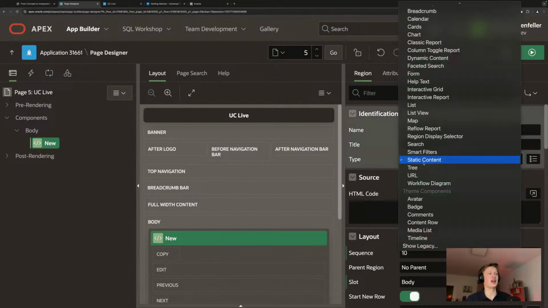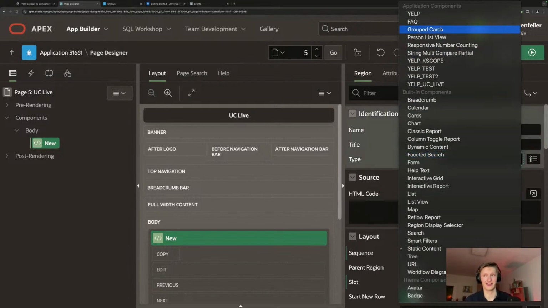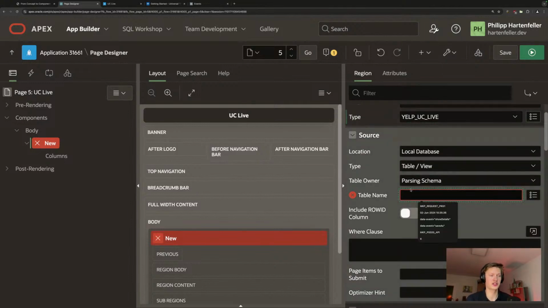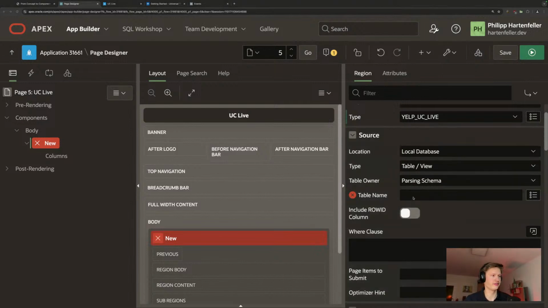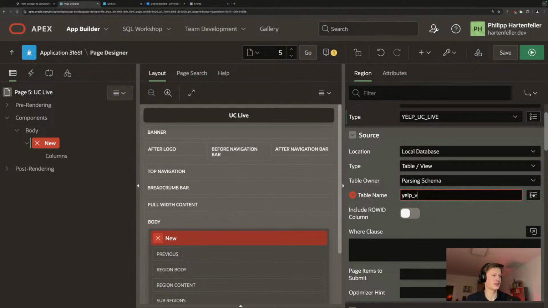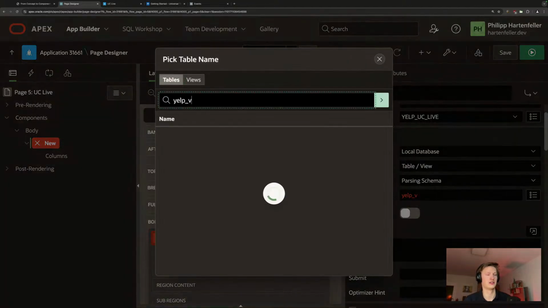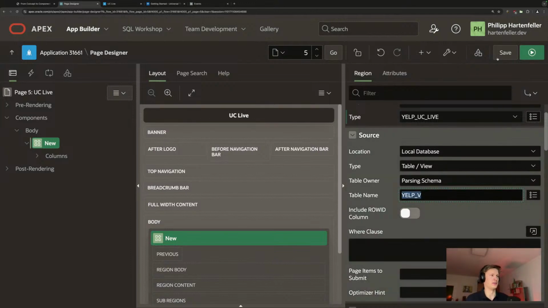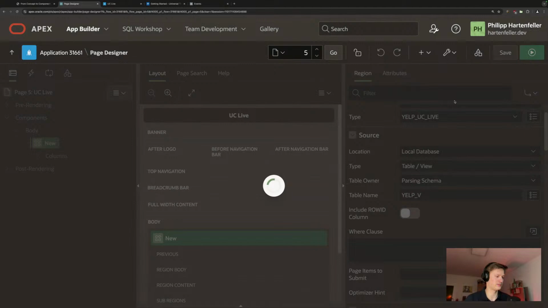And then on the type, we can see first that I have a lot of tests of this going on, but here we can see Yelp, UC Live. We can just select that region type, and then we have to assign a source like we're used to with our reports. And I have a view called Yelp view. I can just use it, I think it's case sensitive. It's a view, so it won't find it on the table. So yeah, this worked.